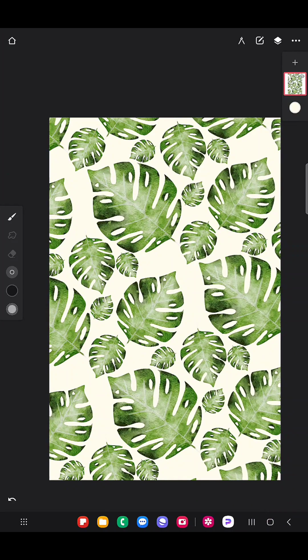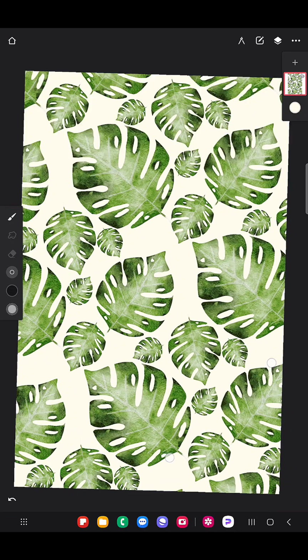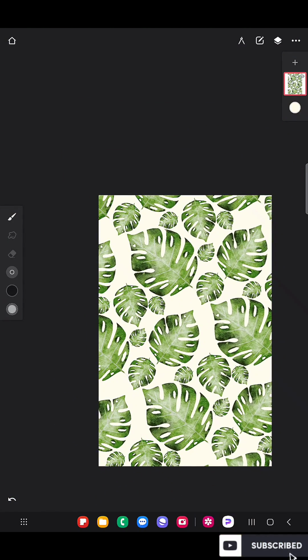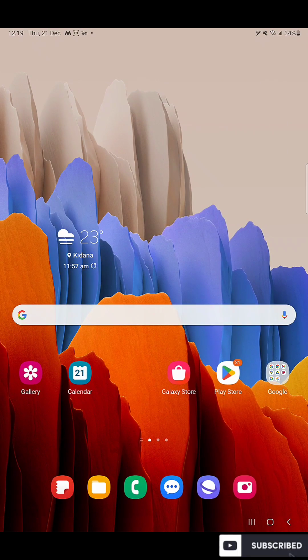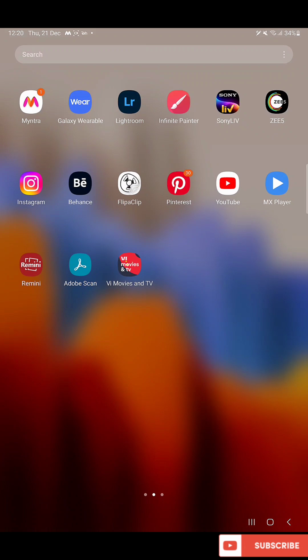So I highly prefer Infinite Painter for repeat pattern. So this is the conclusion of this video. If you want to create a repeat pattern, then you should go for Infinite Painter rather than other apps.